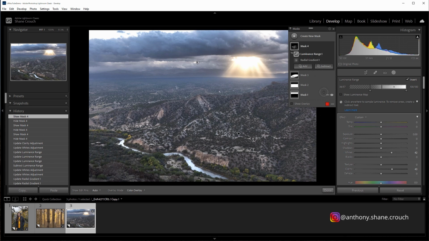Now you'll notice I've got these masks 1, 2, 3, 4. Well, what if I want to come back later and change something, right? After a while, it kind of gets hard to remember what you did where. But what I should have been doing is using the naming feature. So let's go ahead and look at that.